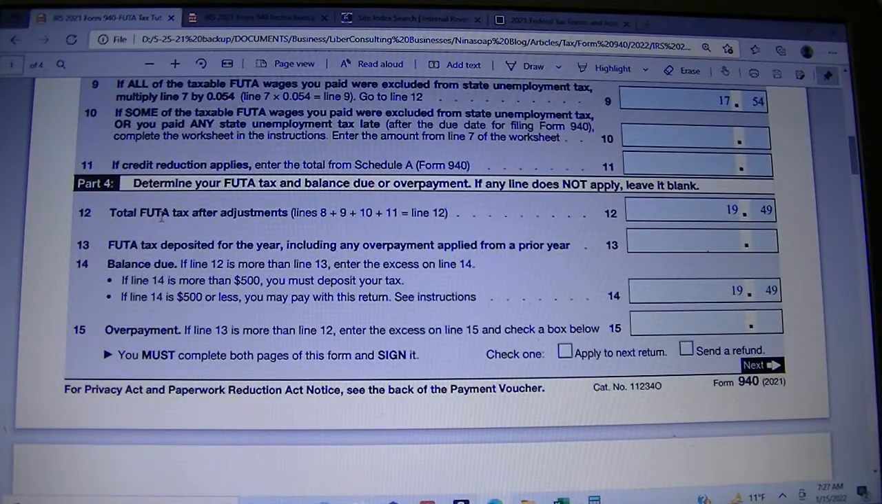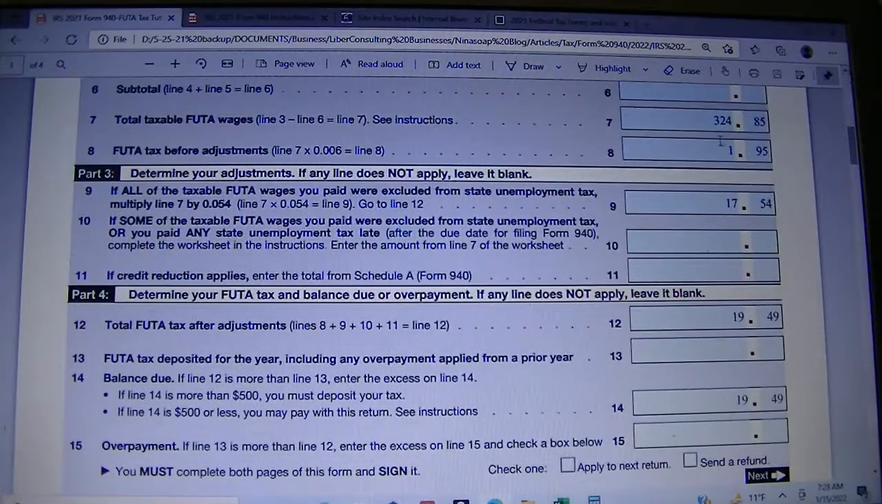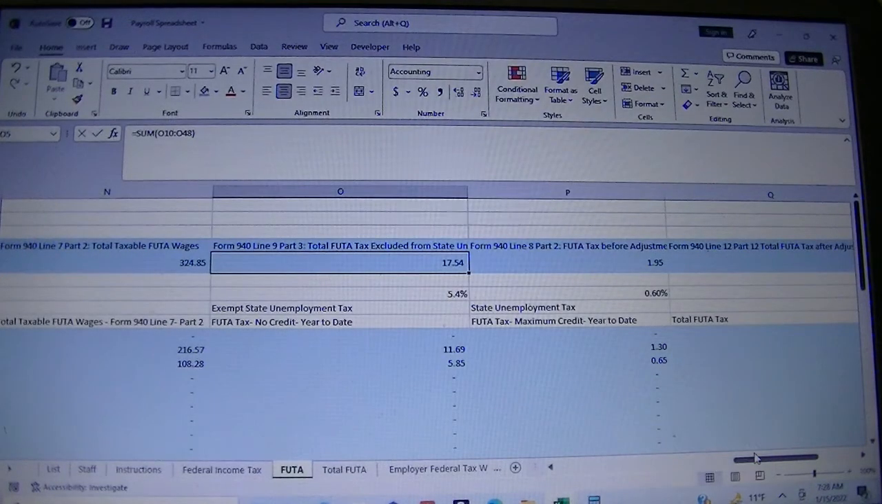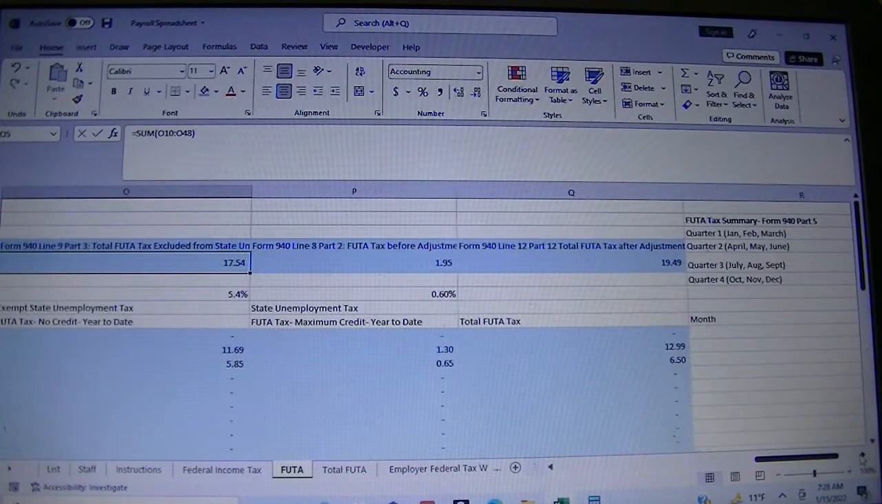So part 4, line 12, total FUTA tax after adjustment is line 8 plus line 9 plus line 10 plus line 11. And that'll be $1.95 plus $17.54. And that's $19.49. And you can double check it as well with your spreadsheet.